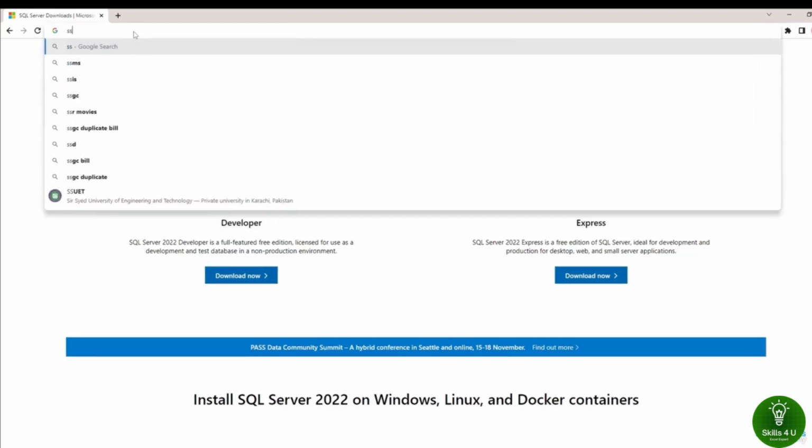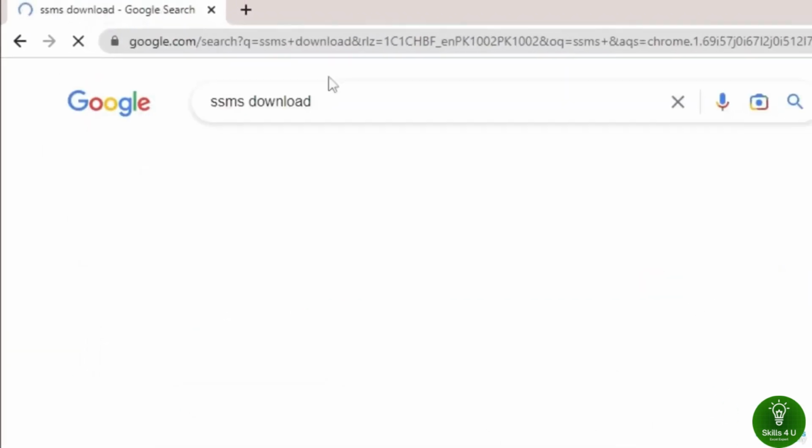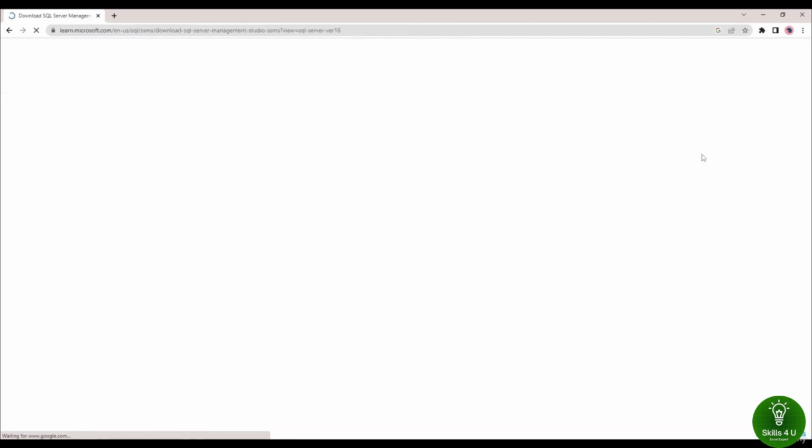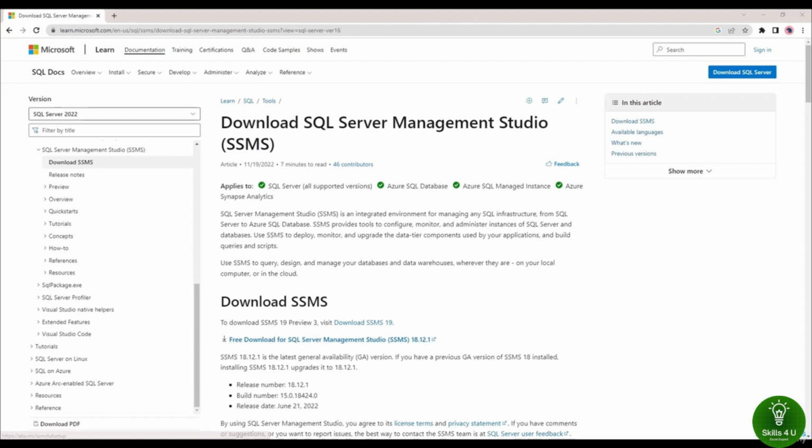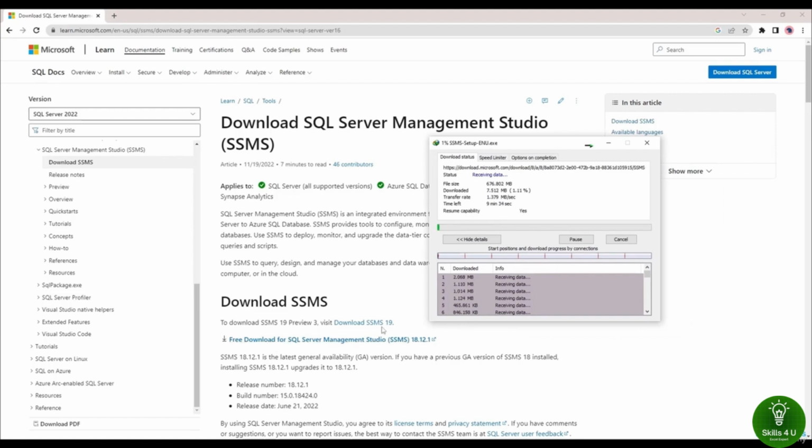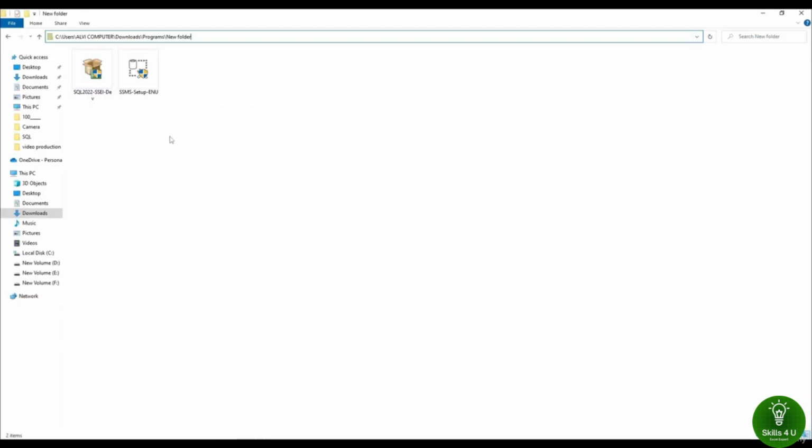To download it, we will search SSMS on Google, and then open the Microsoft website and click on the download button. This is a bigger file compared to the MS SQL, so it's normal if it takes extra time to download. Once the download process is complete, we will start its installation. As you can see, both MS SQL and SSMS have been downloaded in our operating system. Now, we will install them one by one. Let's start with MS SQL.